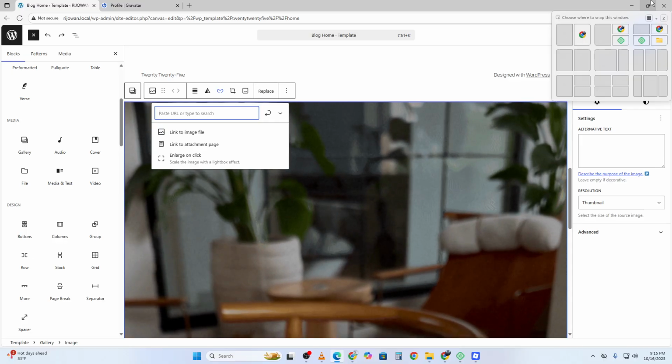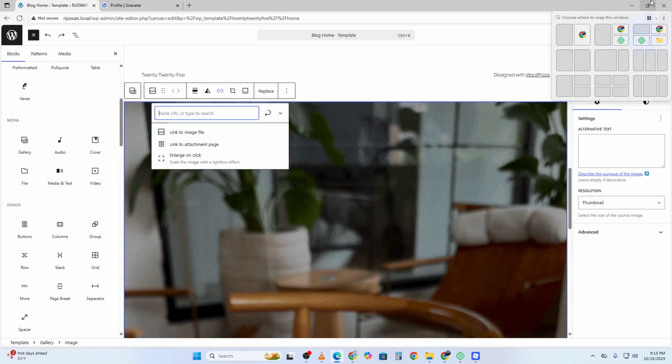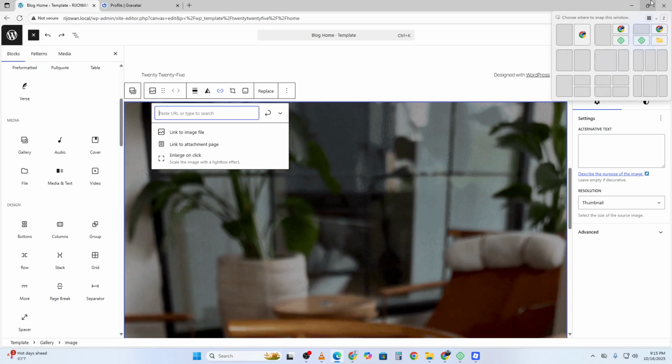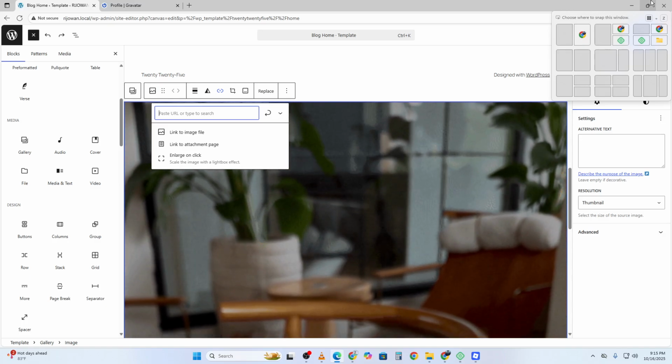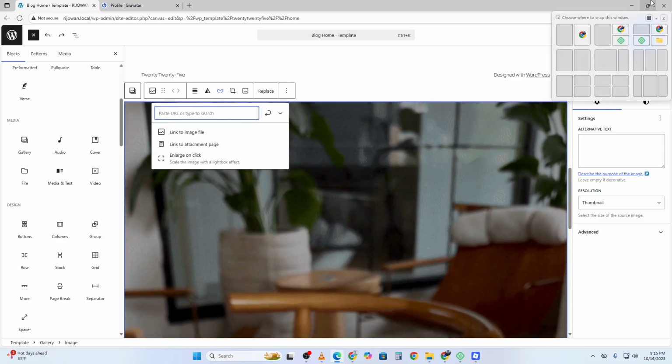It's a simple trick that makes your website more interactive and user-friendly. Linking your images like this is perfect for creating navigation, promoting products, or just making your site more engaging. Give it a try and you'll see how much more dynamic your WordPress post can become.